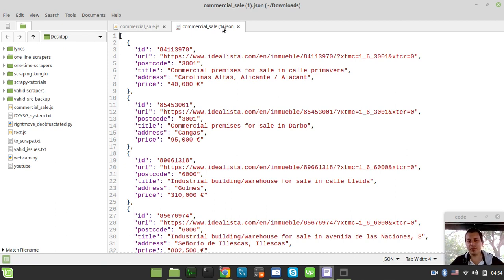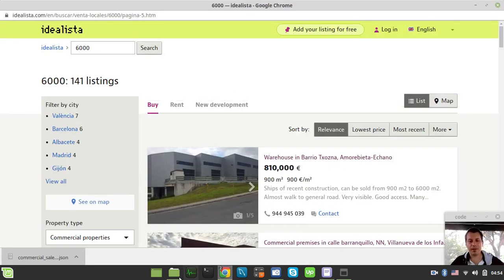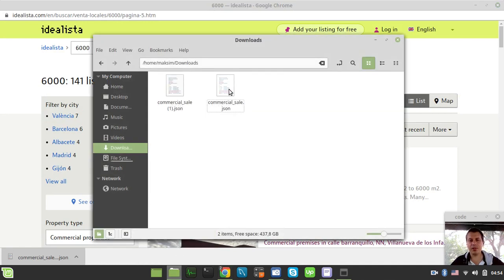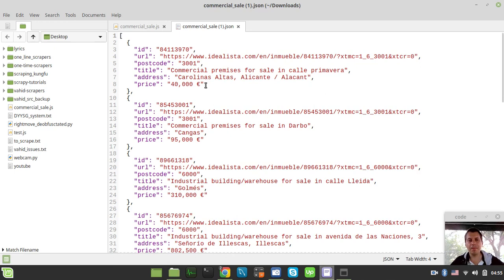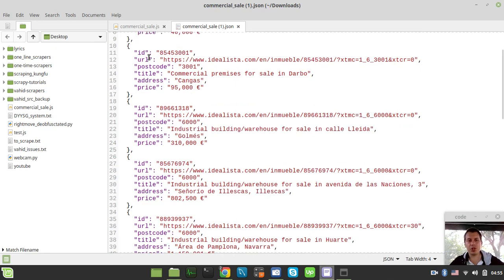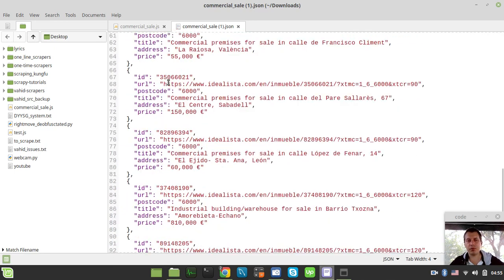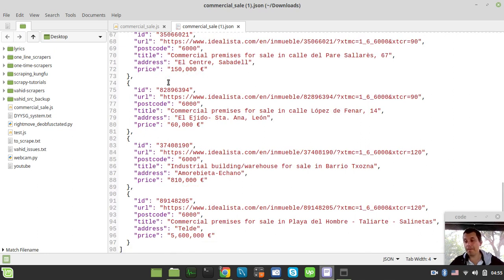It's not the very first one, because here in the downloads this was from the previous successful attempt to record this video, but this one is real. So you see, we got this JSON format with the data being extracted from the site using this esoteric way of web scraping, I would say.